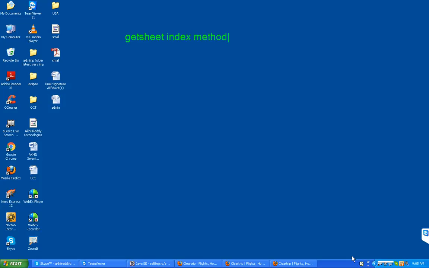The getSheetIndex method is used for getting the index of any sheet by providing the sheet name. Whenever we give the sheet name, we can get the sheet index. Next, getLastRowNum. This method is used for getting the last row number in the sheet. Here the row count starts with 0.